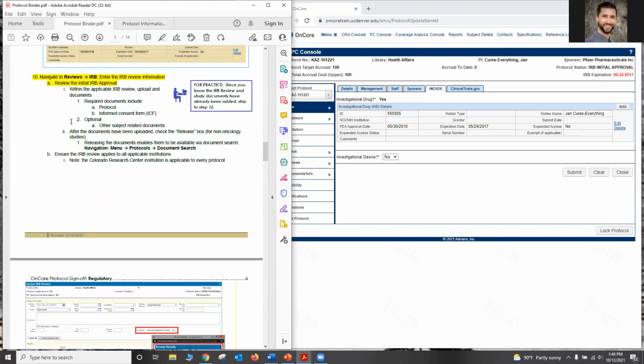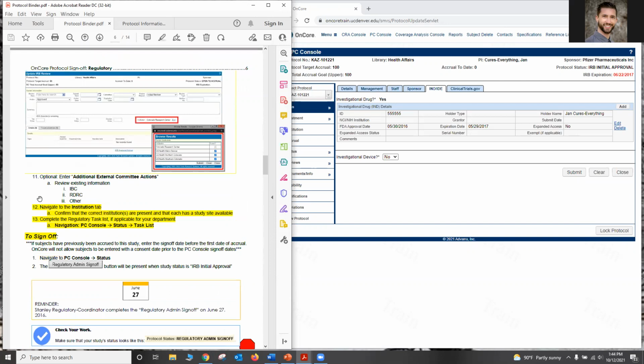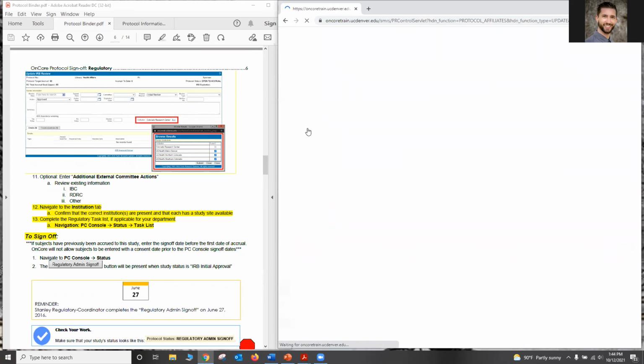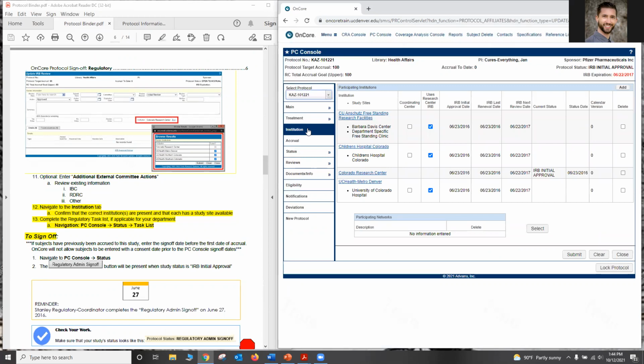Now we already entered the IRB review information, so we're going to skip step 10 and we're on step 12. So we're going to navigate to the institution tab and we're going to confirm that the correct institutions are present and that each has a study site available. So once you've clicked save and submit, go 3 tabs down from the main tab and click on institution. So we're all navigating to the institution tab. And we're confirming that the correct institutions are listed and that they have study sites, like I said.